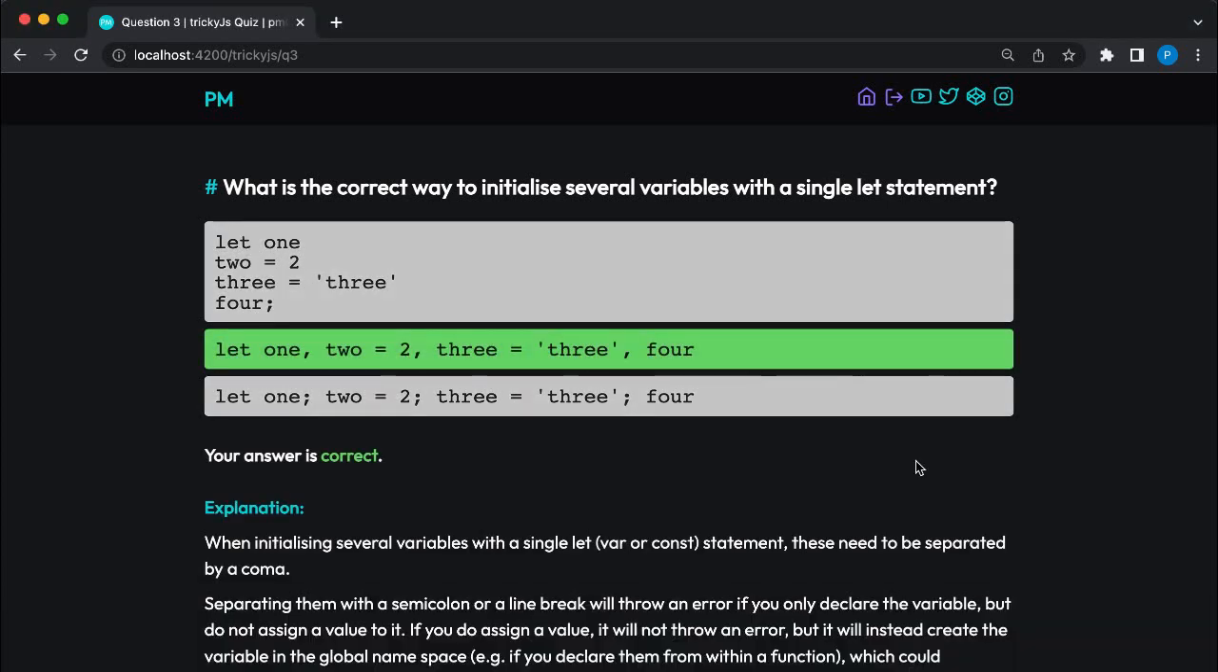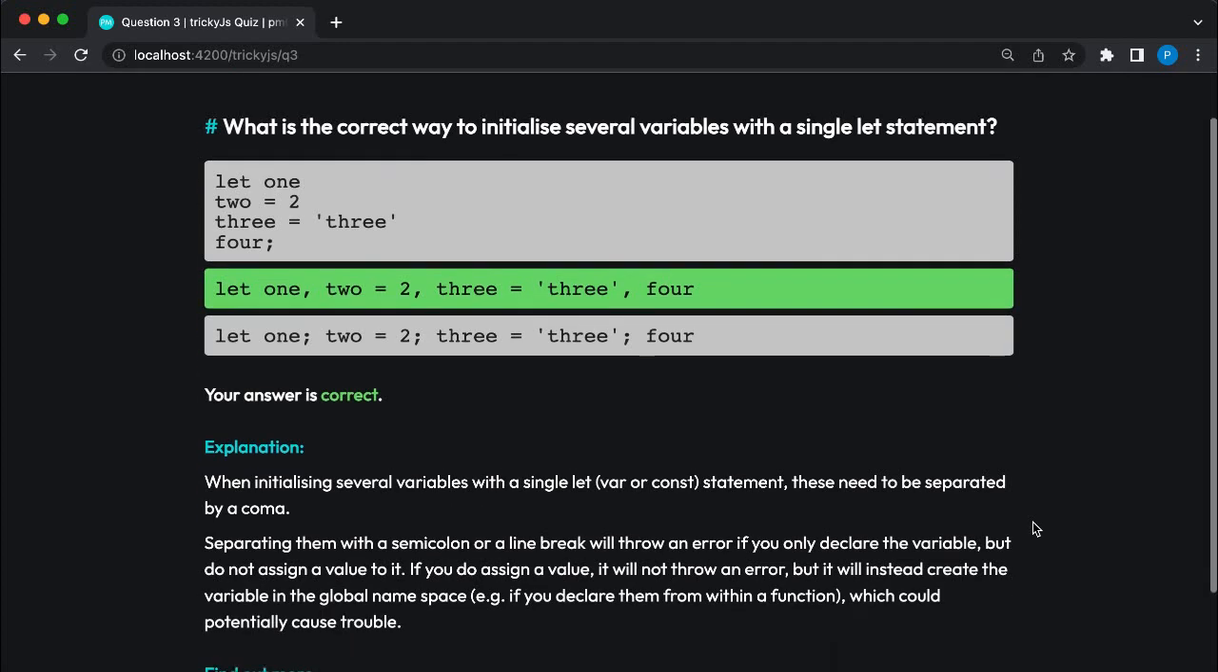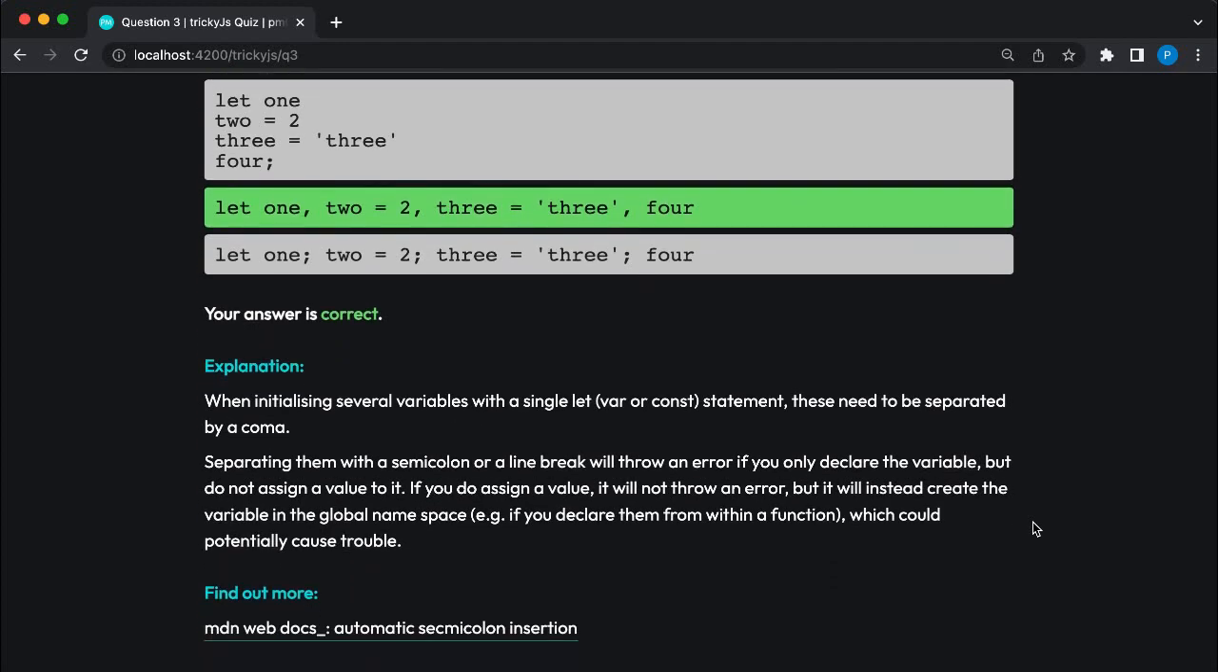The reason is that you have to separate the variables in a single let declaration with commas. Semicolons and line breaks will not work. If you use semicolons and you assign a value to the variable, JavaScript will not throw an error. However, it will declare the variable in the global scope. If you are already in the global scope, this might not necessarily be an issue, but could still lead to unexpected bugs and make your code more confusing.